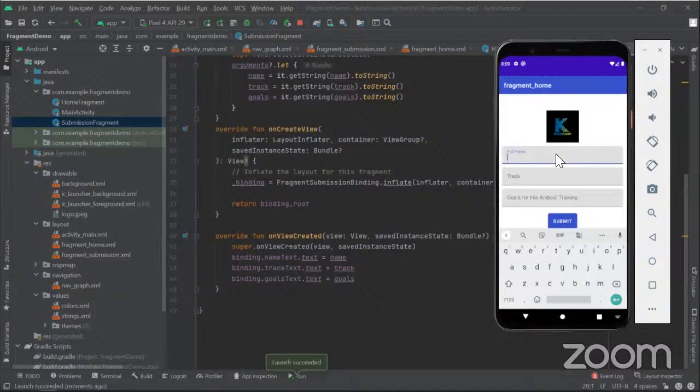So let's see. Moment of truth. Full name: Abigail Emmanuel. Don't mind me, I know I'm looking for trouble. Android. And let's say goals to be the best. Okay, so guys, moment of truth. Are we ready to test this?